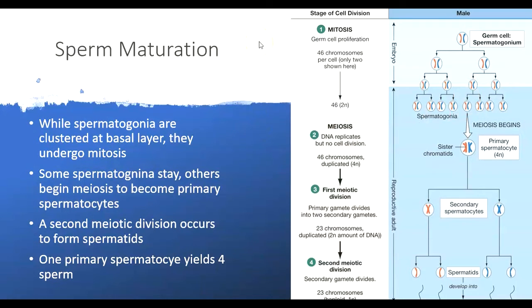On the next slide, we have an overview of the divisions that take place. While the spermatogonia are clustered at the basal layer of the tubule, they undergo mitosis initially, which we can see in the top layer. So they're dividing, or multiplying, if you will. Then some of the spermatogonia stay there and continue their production, while others begin meiosis to become primary spermatocytes.